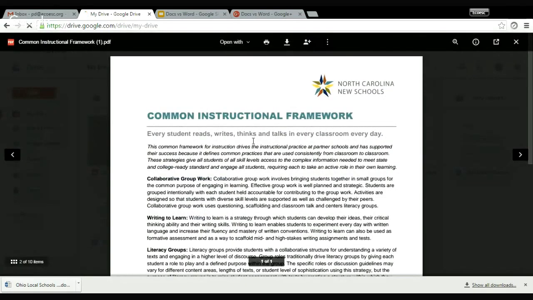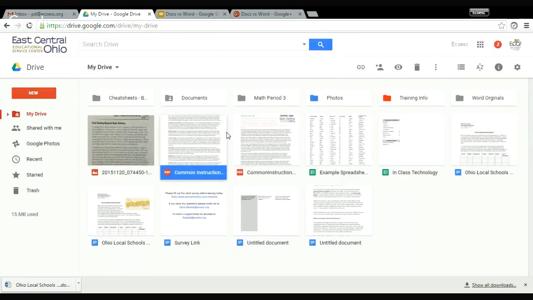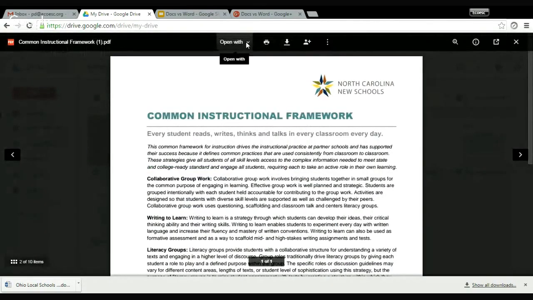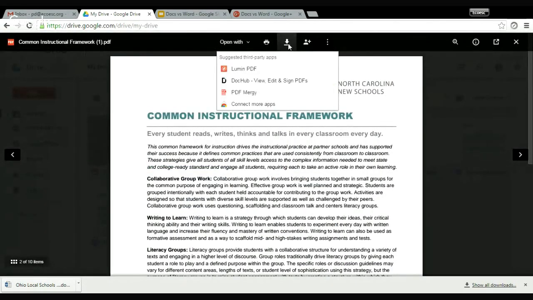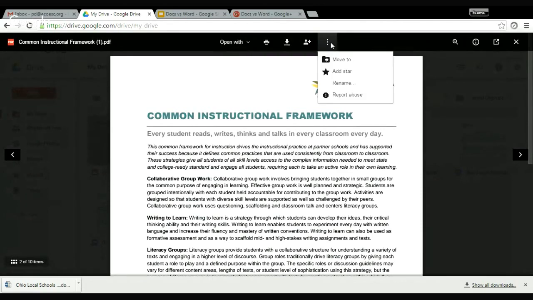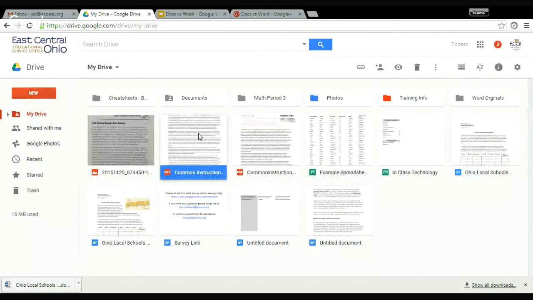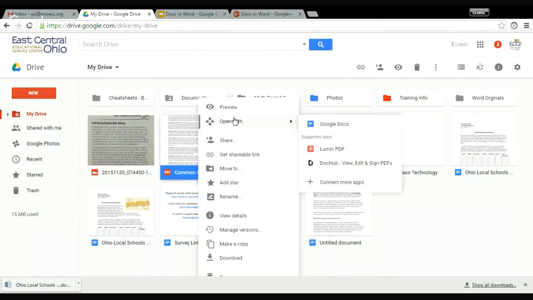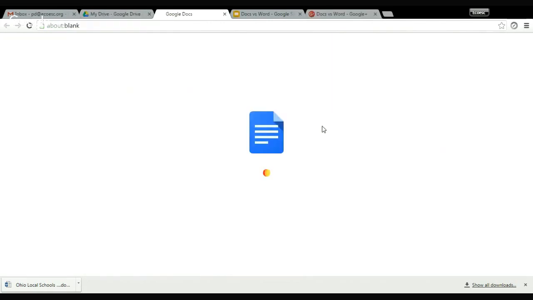When I double click on it, it goes again to the preview mode. When I close it, it goes back out to my Google Drive. Again, for my preview mode, I can open it with, I can print, I can download, I can share it, and then I have a few more actions there as well. But from my Google Drive and my main account here, I'm going to right click, I'm going to click Open with Google Docs. That's the key feature to do this.